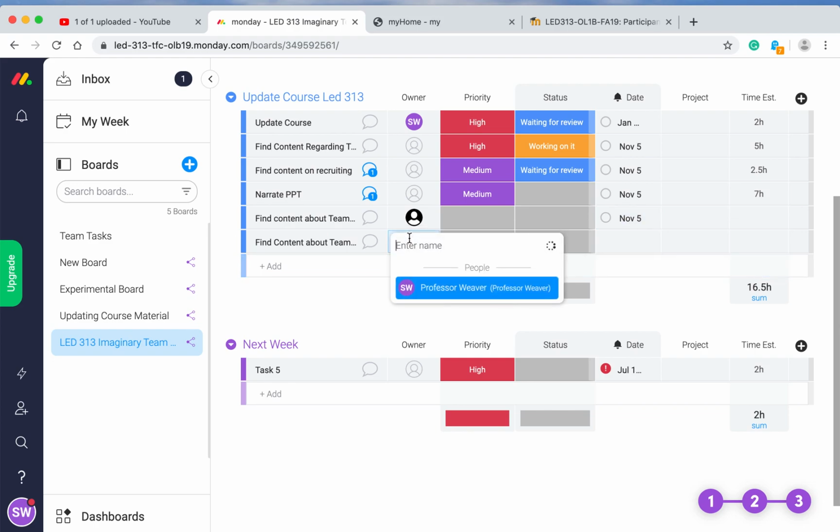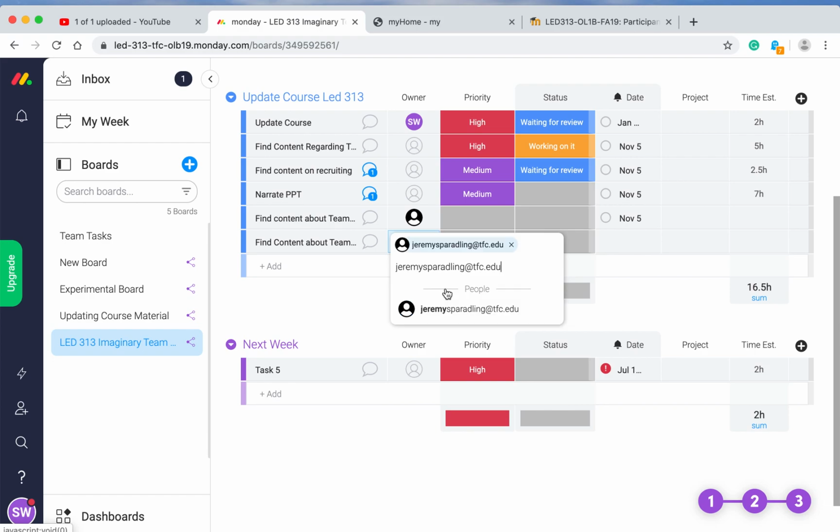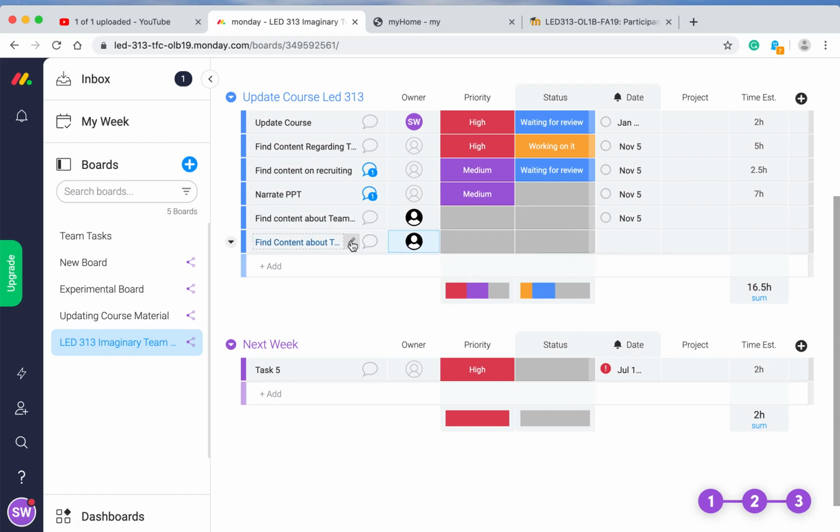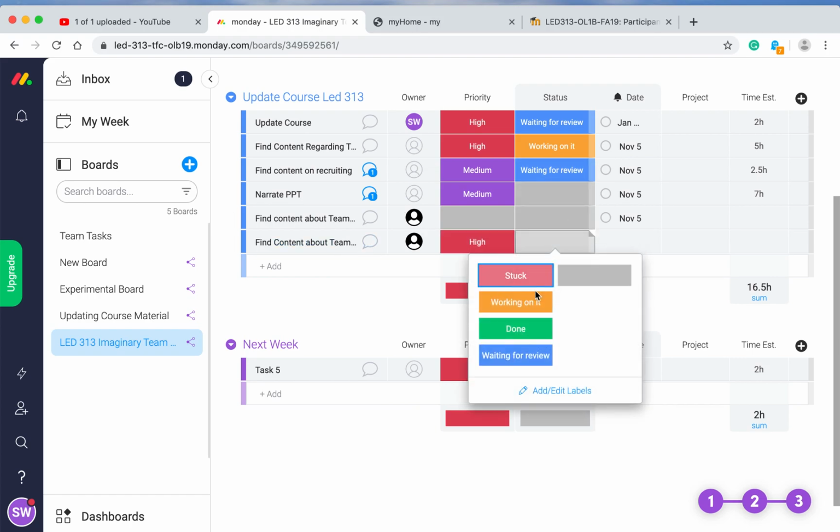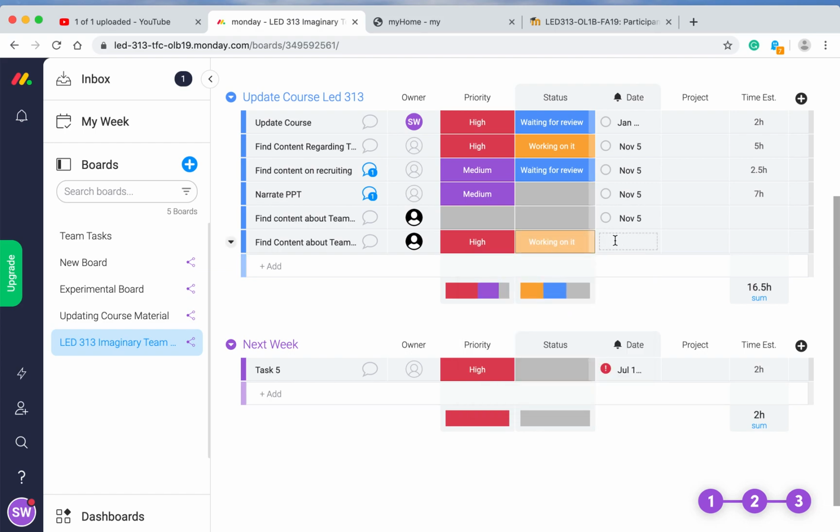Now we're going to need to assign this, and we said we were going to assign this to Jeremy. And I've already sent him an invitation for time's sake, so we will click here, and Jeremy is now responsible for finding content about team purpose. Okay, and you can assign the priority level. Let's say this is a high priority, and so we want to assign it here. When Jeremy signs on, accepts the invitation, he can come in and click working on it, and we're going to assign that date.